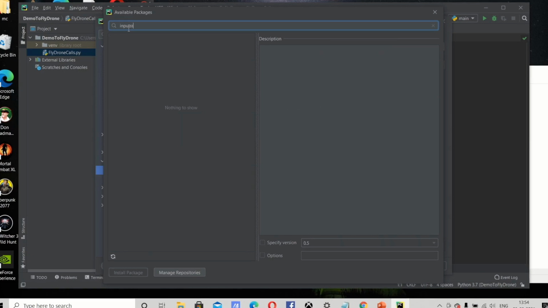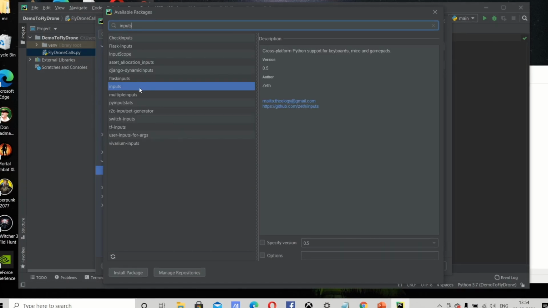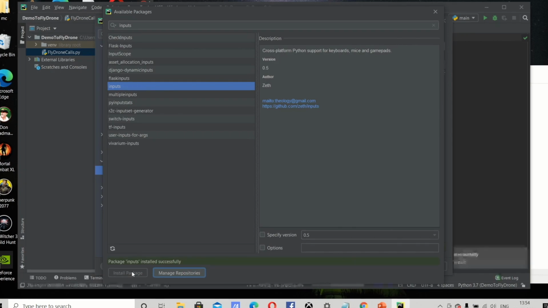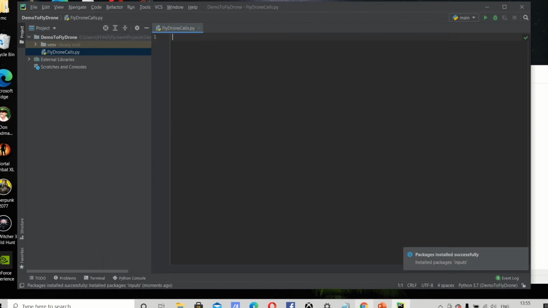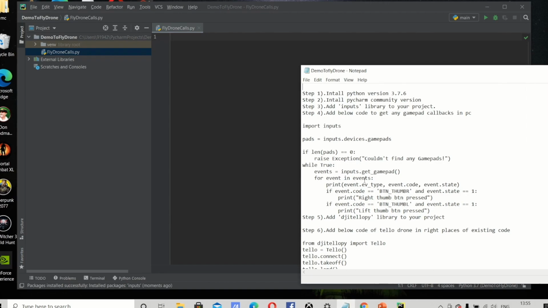Inputs. Okay, I'm going to select this and install. So it is installed successfully. Now I'm closing it. Again going to our notepad and checking. Okay, so now we have got this library installed.